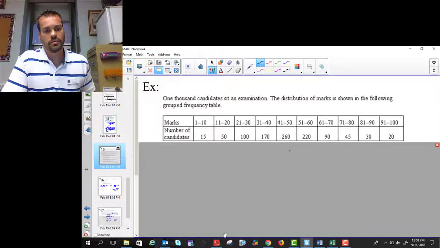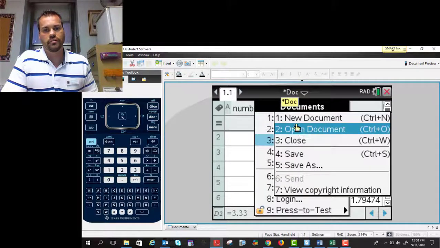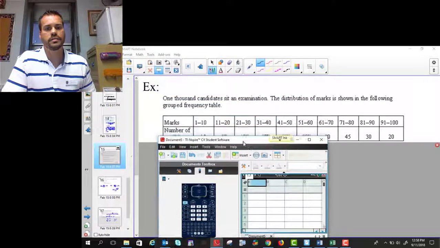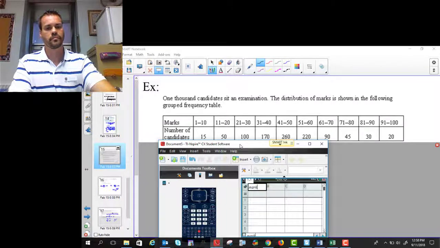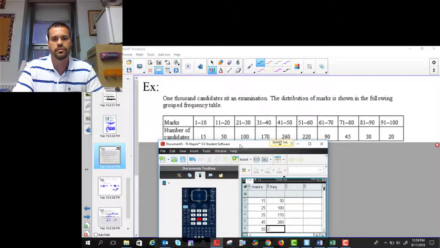So if you're given a range, we go back to our calculator, and again, we'll just put a new document in here. We'll get rid of the old one, and we'll put in a list and spreadsheet, and then minimize this. This is our marks this time, and our frequency. In order to get an approximation, we're going to take the middle number, so 5, and then 15, 25, 35, 45, 55, 65, 75, 85, 95, and we're going to put our frequencies in there. So 15, 50, 100, 170, 260, 220, 90, 45, 30, and 20.